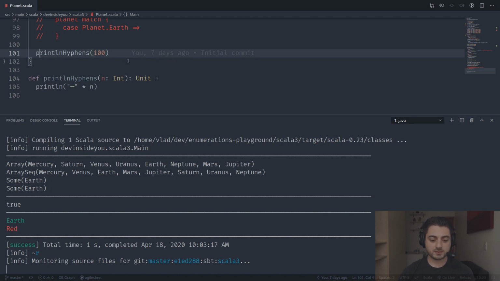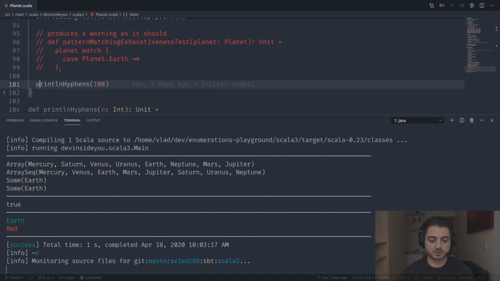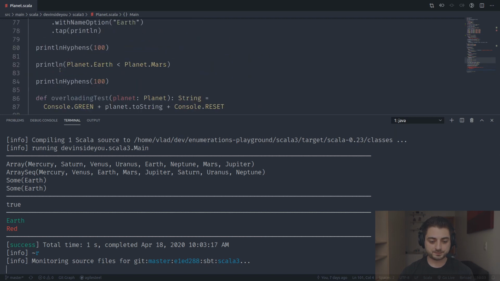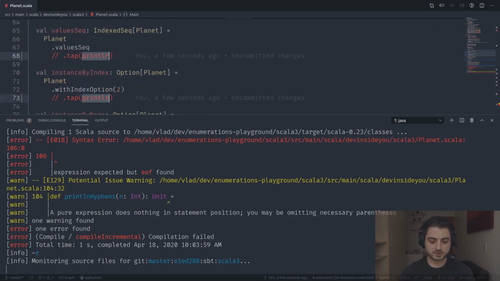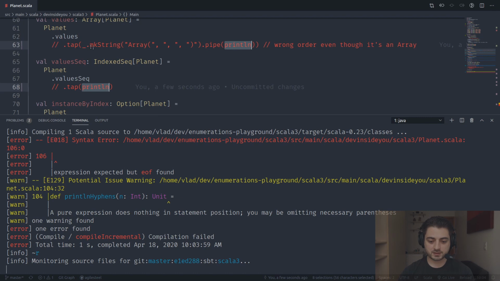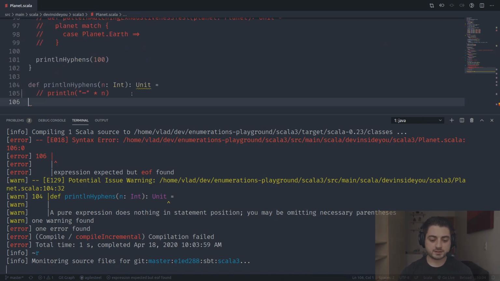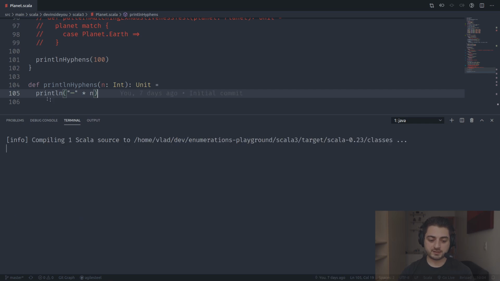All right, so what am I going to do? Okay, so I want to go to all the print lines and comment them out. All right, let's see if it's going to work. Obviously, I broke a couple of things. Print line hyphens. Oh, okay. Right. So I don't have a companion object over here. I had this guy down there.